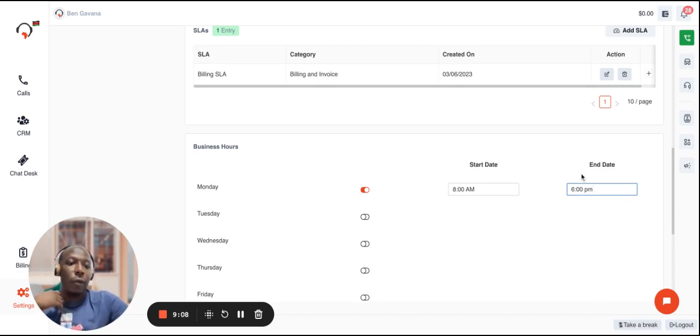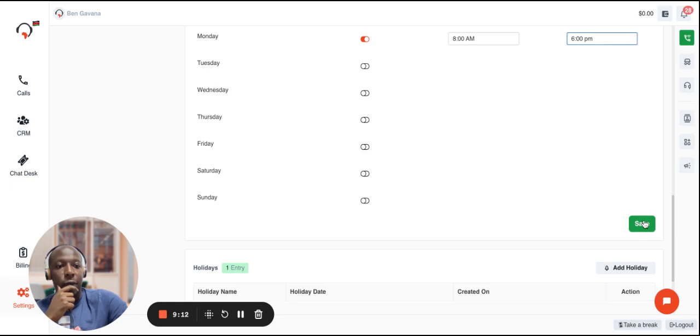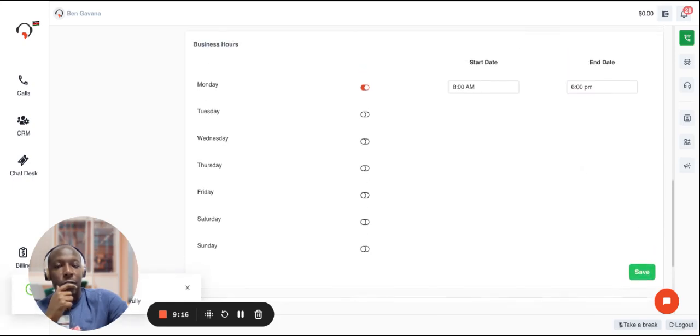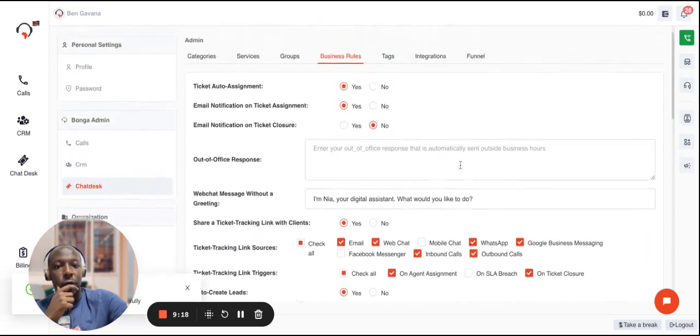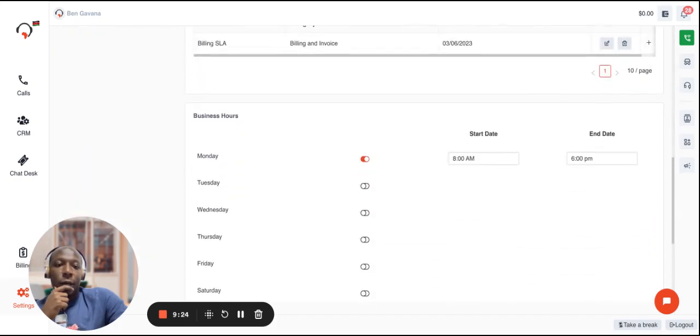So that if anyone reaches out outside this particular time frame that you've specified, they're able to get a notification or an out of office response message to let them know that services will be slow. Setting this bit up also helps you know how to specify your SLAs as well.